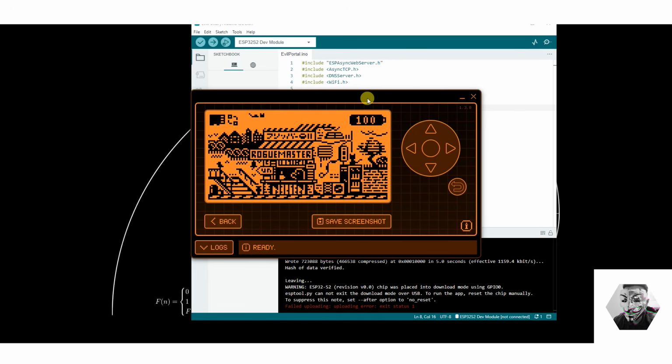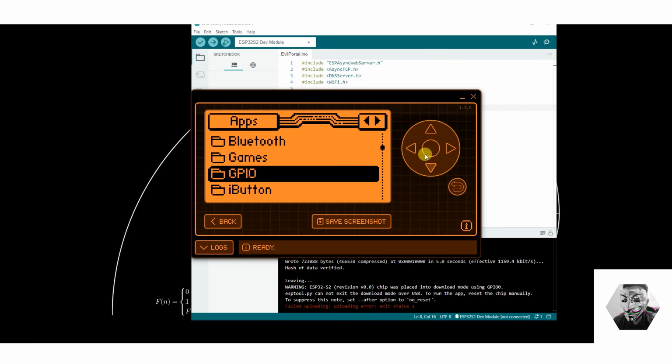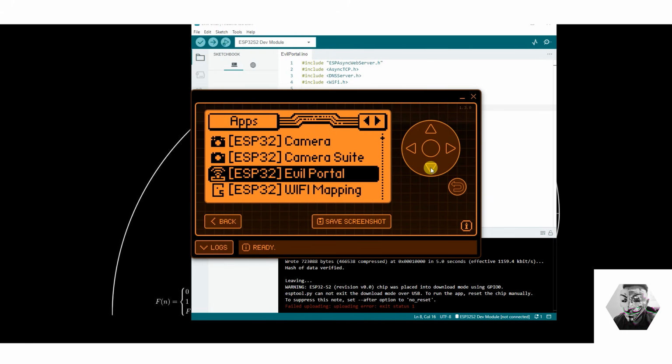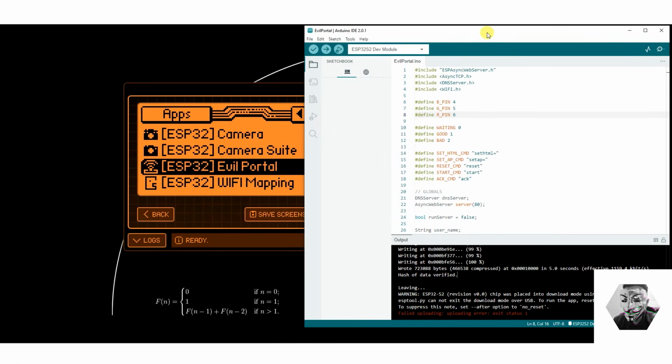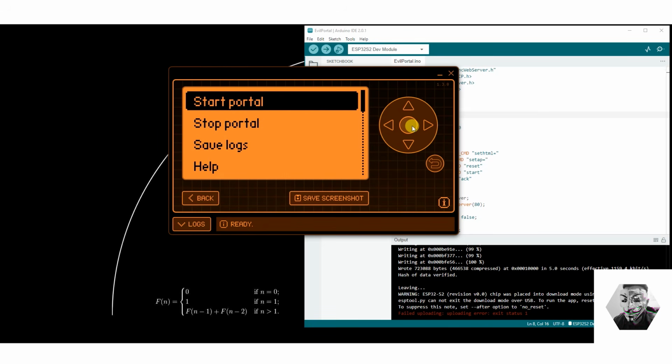Now, if we head over to the Flipper Zero, as you can see, I'm currently using RogueMaster, and we hit the down and back arrow, we can go into GPIO. From there, we can see the newly added FAP file in the latest firmware release, link in the description below, called Evil Portal. Now, if we've done everything right in our previous steps, from here, we should be able to click Evil Portal and run the application.